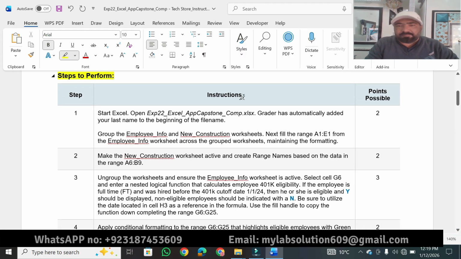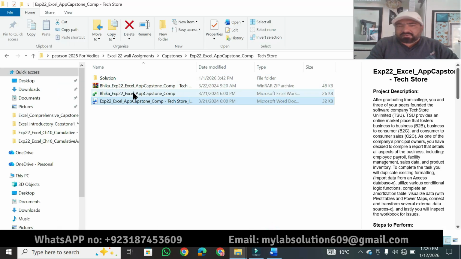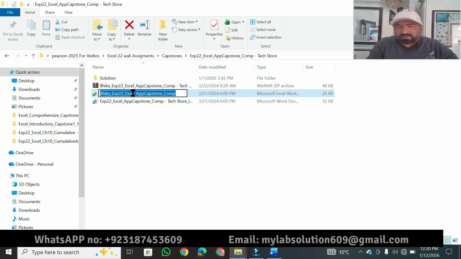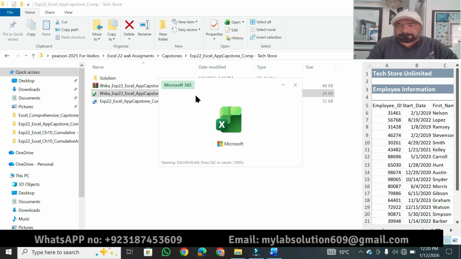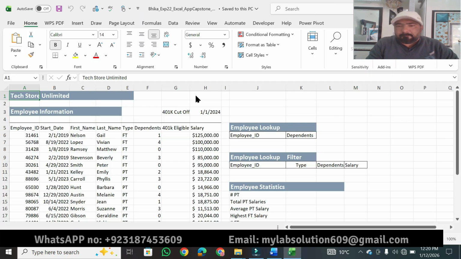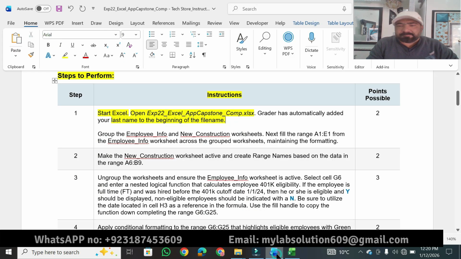Steps to perform instructions. Start Excel, then open XP22 Excel App Capstone Cap. Grader has automatically added your last name to the beginning of the file name. So first we have to open the solution file. Once it opens, then we will start working.